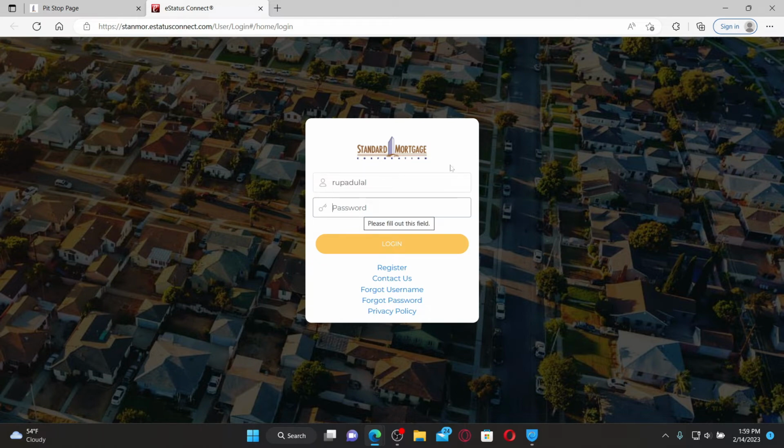On the next field, type in your password for your account. If you've forgotten your username or your password, click on the Forgot Username or Forgot Password link. In order to look for your credential, follow through the on-screen prompts till the end and you'll be able to find your username or reset your password.